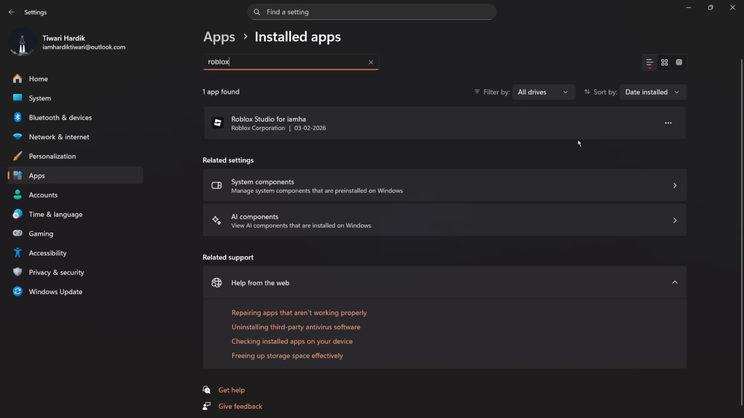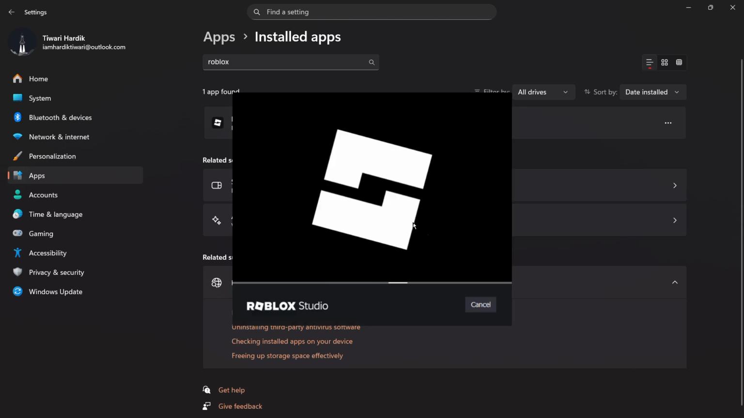So, in order to uninstall this, simply click onto these three dots and then choose the second option, that is uninstall. It will show that this app and its related info will be uninstalled. To proceed, again click onto this uninstall button and wait for the uninstallation wizard to open.